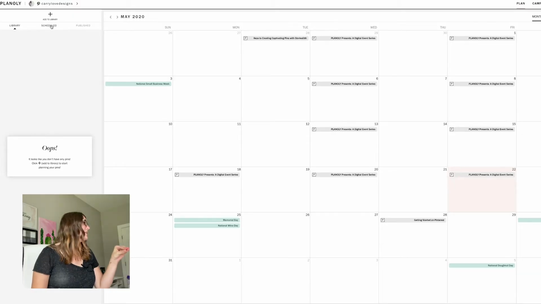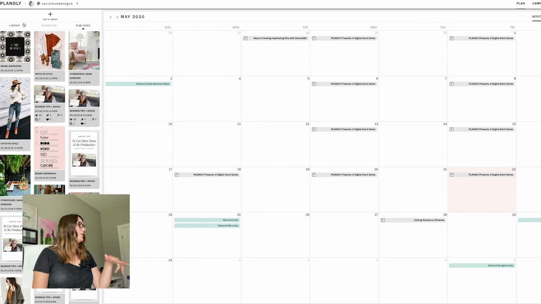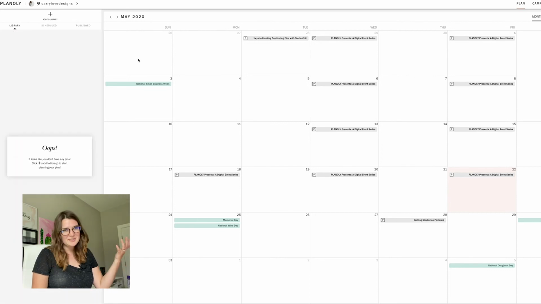All right, so this is for Pinterest. You can see I have some that I have published in here. And then I also use Tailwind, so it's somewhat the same. I might be doing double the work. I actually probably just use Tailwind, but I use both Planoly and Tailwind. So that's the last thing that I have to do. And then we should be good for the week.